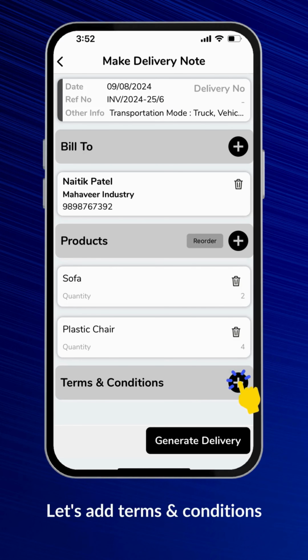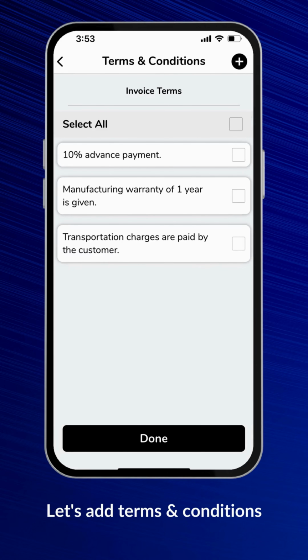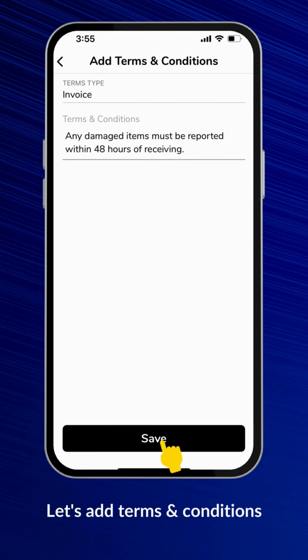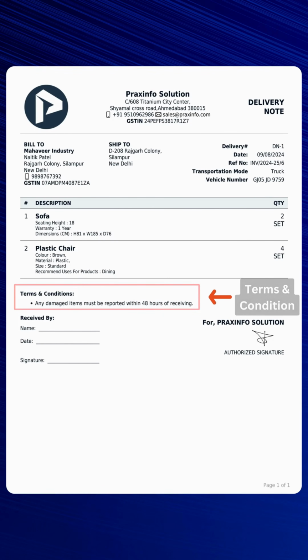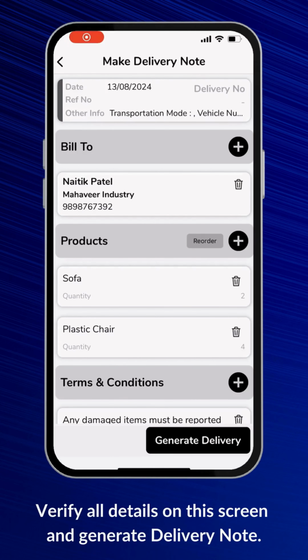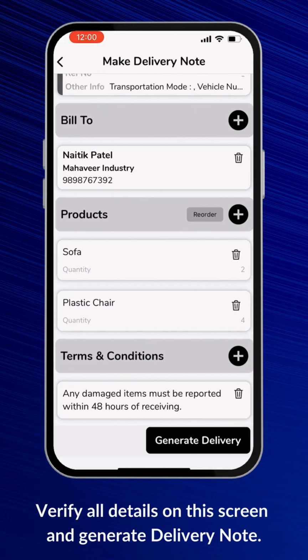Let's add terms and conditions. Here you can choose terms from existing list or you can add new terms. Select terms. Selected terms will be displayed on final PDF. Verify all details on this screen.